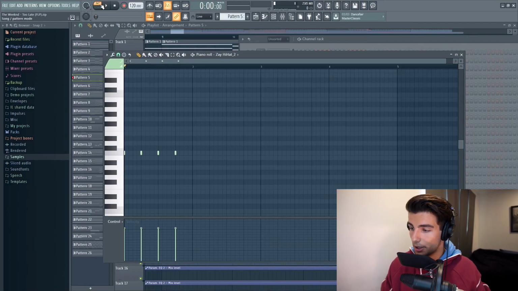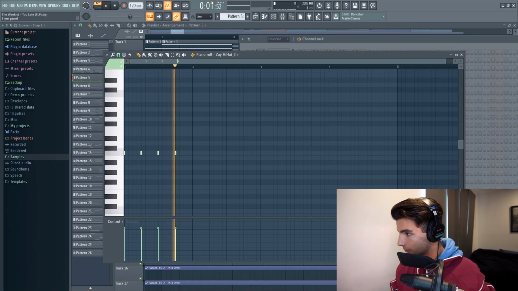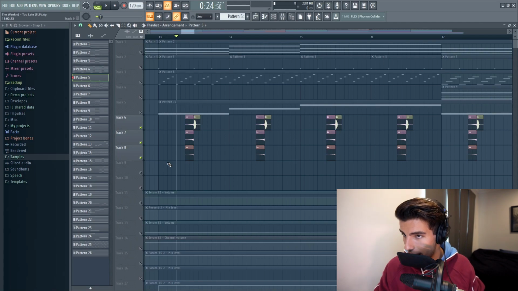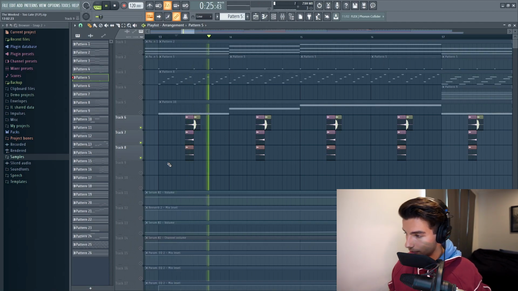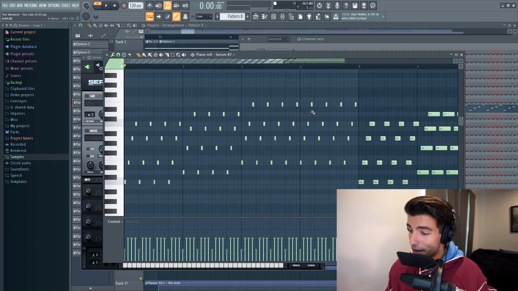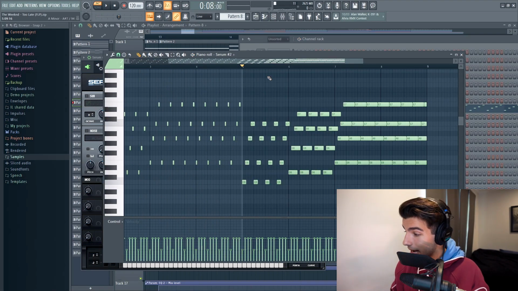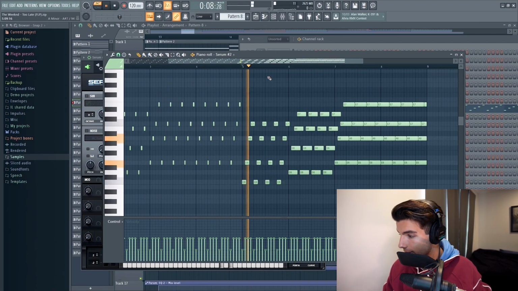Then we just have this really simple hi-hat loop. Here we're using the Zay hi-hat. Then we're adding this pretty simple reverse crash and clap loop. Then we have this plucking arpeggio that I created on Serum. And as the build-up continues, the notes stretch out.